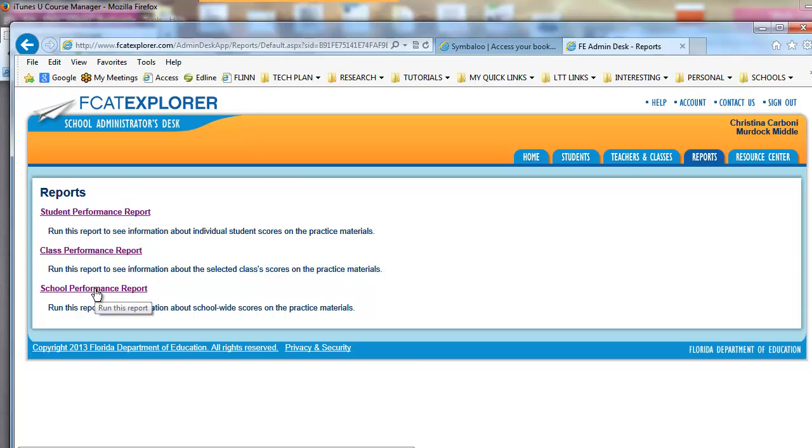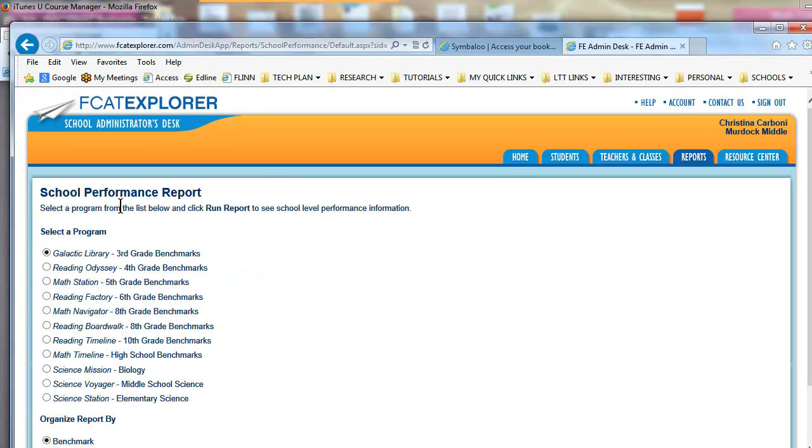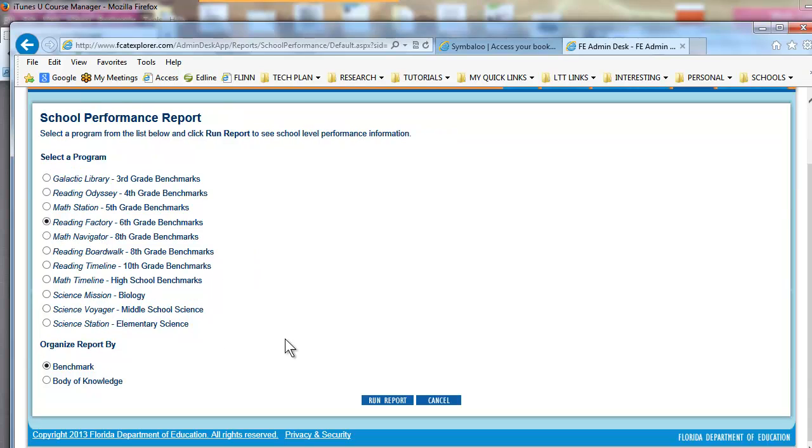We're going to start with the school performance report, and you're going to select which one of the programs that FCAT Explorer has that your school is using. So since this is a middle school, I'm going to select the Reading Factory 6th grade benchmarks. And these are your NGSS benchmarks. They have not changed over to Common Core yet. Organized by benchmark or body of knowledge, I'm going to keep it as benchmark, and I'm going to run the report.